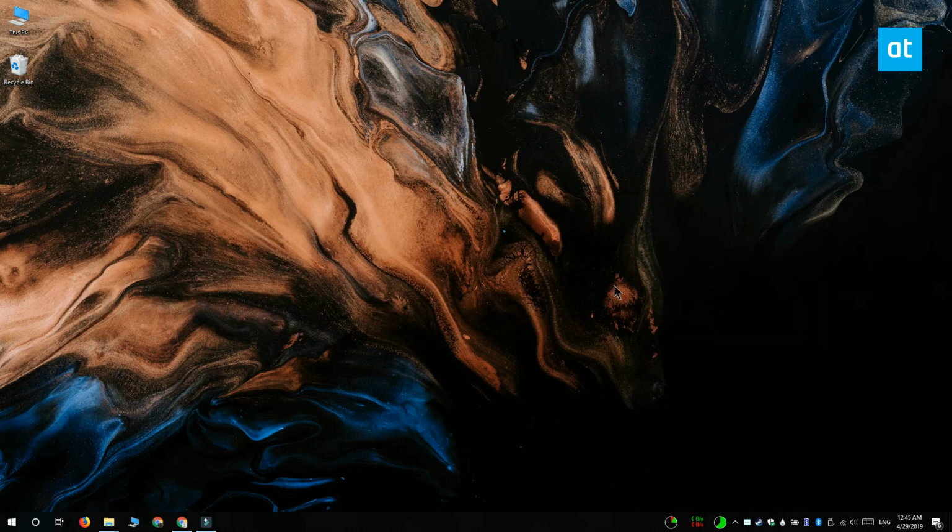I'm going to show you how you can check for screen stutter on Windows 10. We're going to do this with a web app, so this is technically going to work if you're running a Mac or if you're on a Linux system.